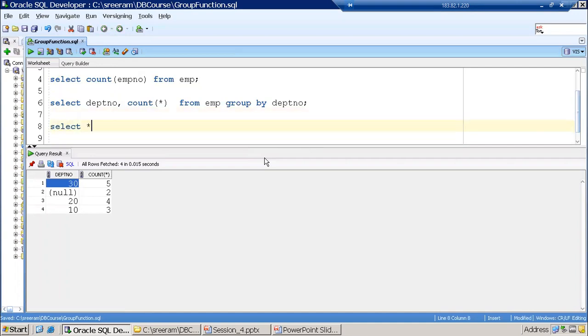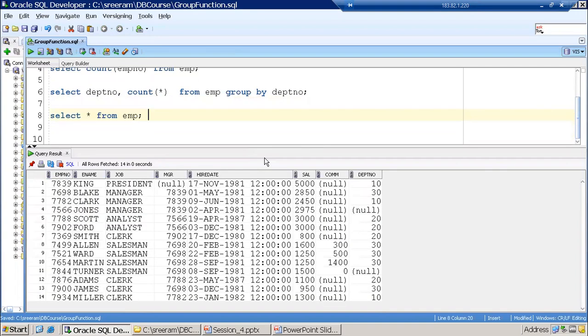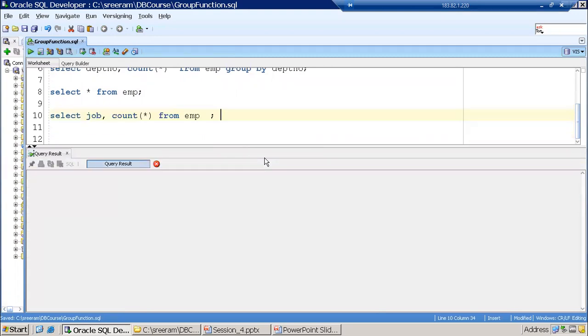Now let us say, I'll write one more thing. Assume that we want to find out the number of employees in each particular job. What I can do, same thing: select job, count of star from EMP. Let us execute and see what will happen now. It is telling: not a single group by function.